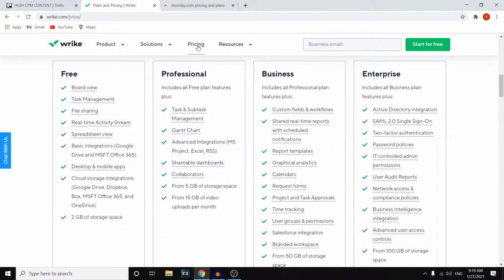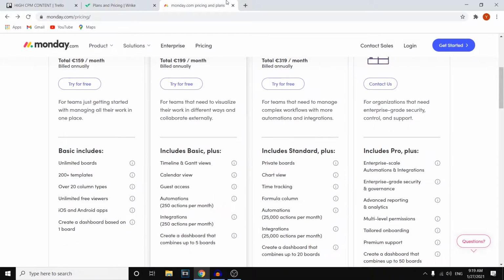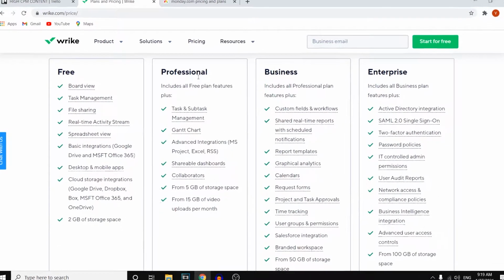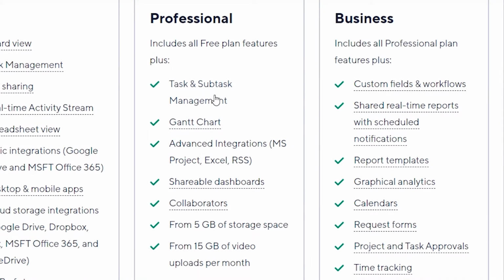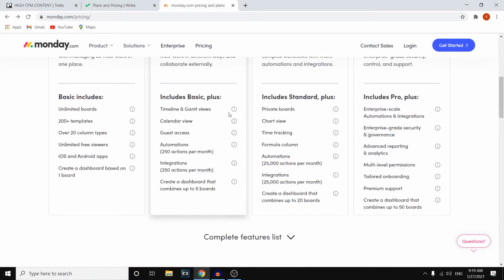But then next up, if we go into the paid plans, let's take a look at professional and business, and let's compare them to standard and pro. Now, if we scroll down, professional comes with task and subtask management. I'm not sure how to pronounce that, but you get the point. Advanced integrations, shareable dashboards, collaborators, 5 GB of storage space, and then 15 GB of video uploads per month, which is definitely a decent amount.